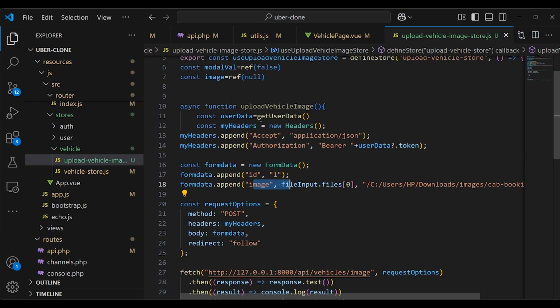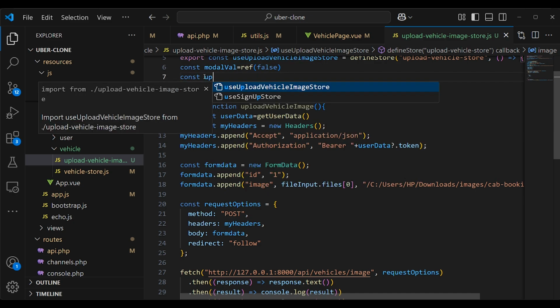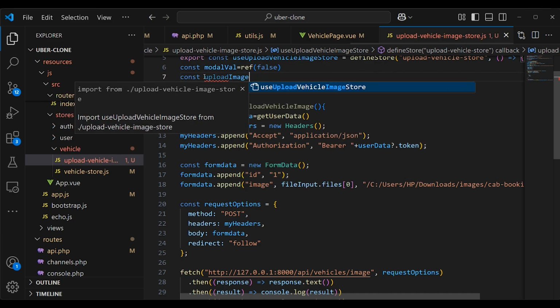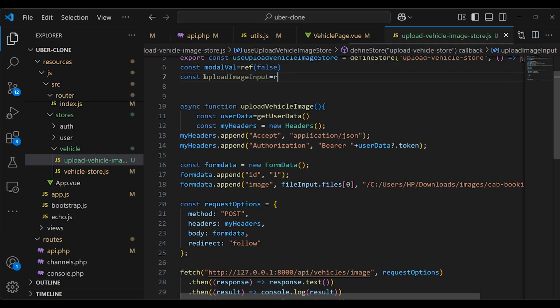And now we are going to pass here the ID, and also we are going to pass here the image. And here I'm going to modify the name of the image reactive property and pass here upload image input, and I'm going to pass it to value.